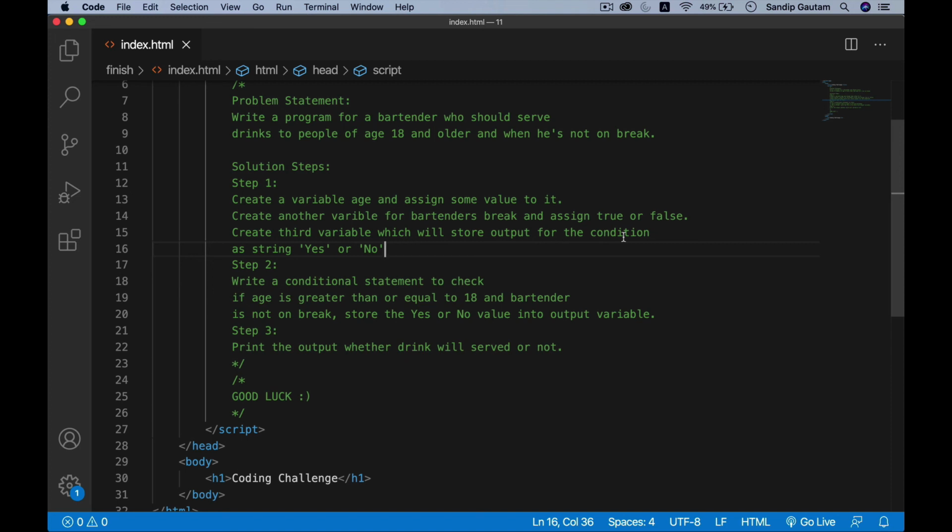So you can assign true and false value. You need to create a third variable, which is like the output for the program, because you're going to check the condition. There are 2 different conditions you need to check here, and based on the output of that condition, you're going to store that output into this third variable.